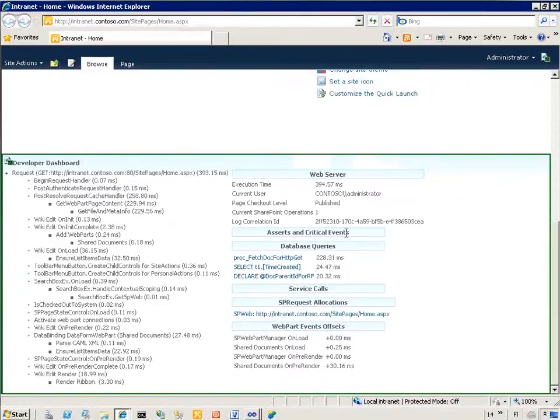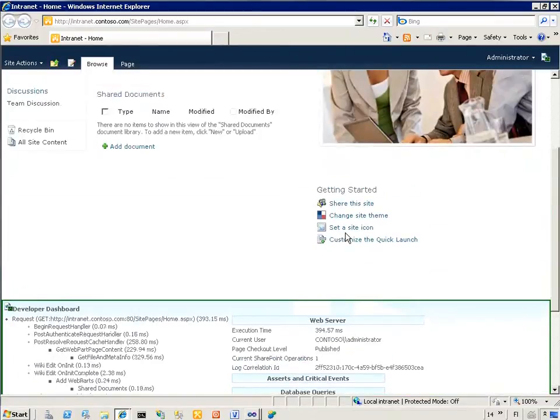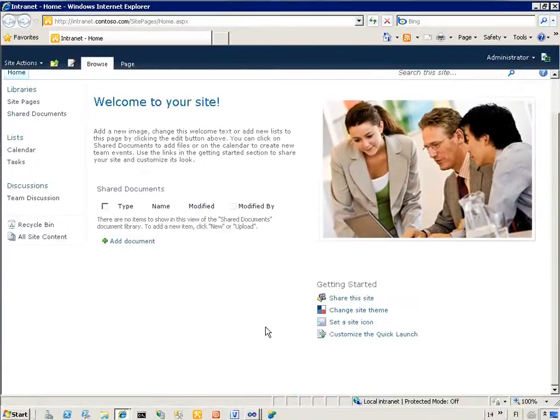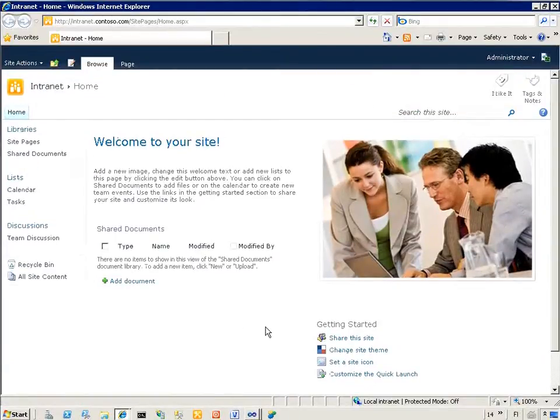As part of the out-of-the-box functionalities, we can also include this debug information in our custom web parts. So we are able to write information to the developer dashboard from our custom web parts as well. And since we are in on-demand mode, we can disable the developer dashboard so that the additional information is hidden.